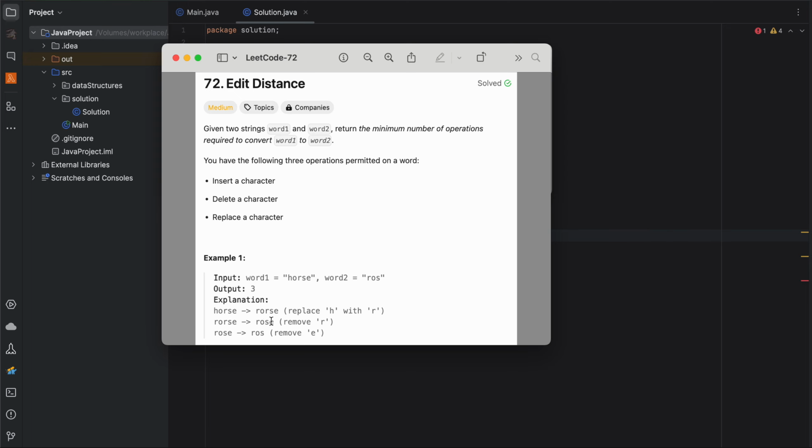R-O-S-E, and then we will remove E from the end, and the resulting word would be R-O-S, which is the word equal to word2, meaning that with these three operations we can transform horse to ros, and in this case that would be an optimal solution. So we can't do it with less than 3 operations in this case.